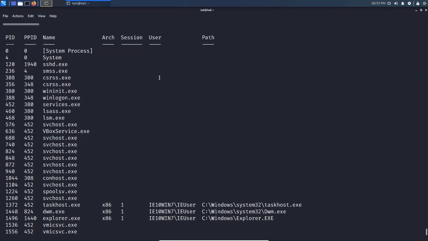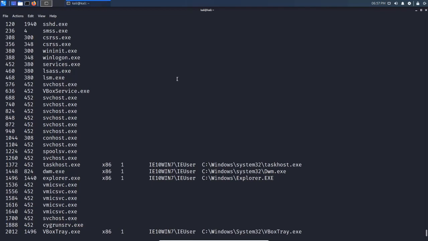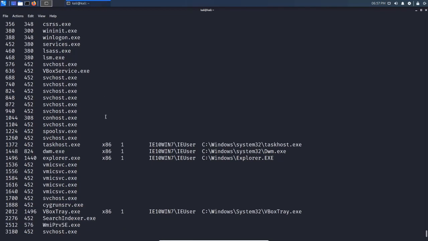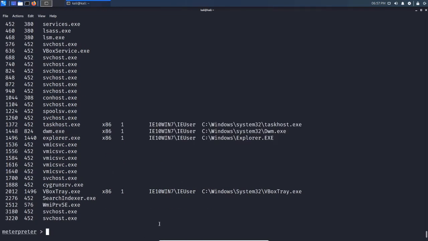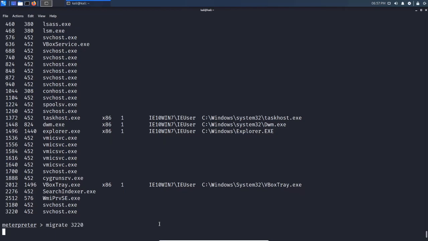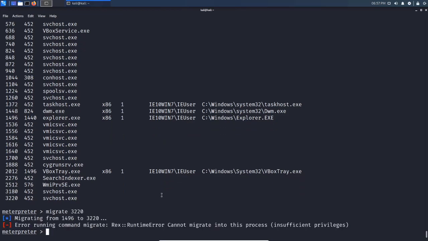So again, what I would need to do is I can try and migrate into any of these services here. So I can say, let me try and migrate into svchost.exe. So I can say migrate 3220, hit enter, and that does not work because we have insufficient privileges. So again, we need to escalate our privileges manually. So we'll be taking a look at that as we move along into the next videos, but I just wanted to actually demonstrate this to you right now.